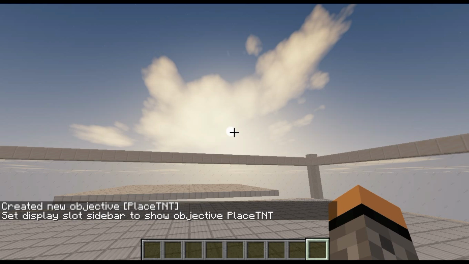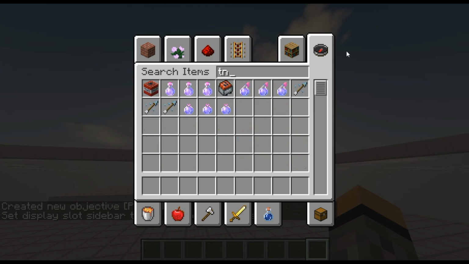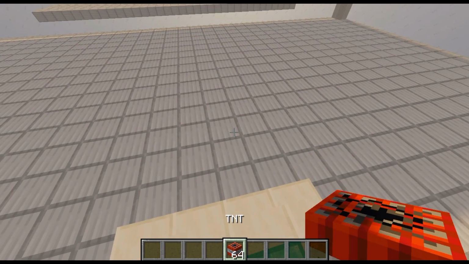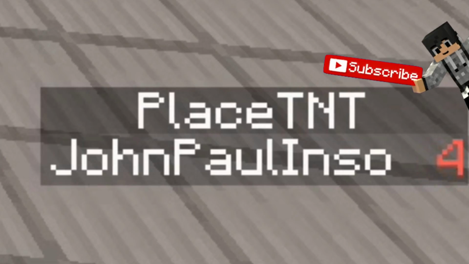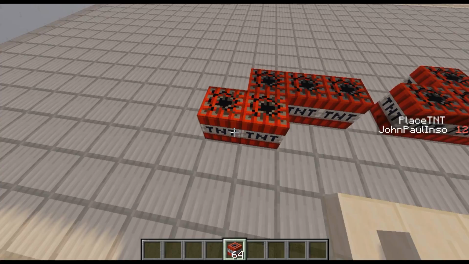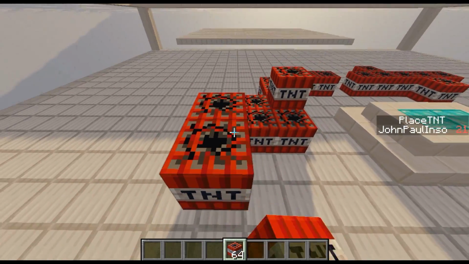I'm just gonna set display on the sidebar, so whenever I use TNT, it will detect on the sidebar. You see there? 3, 4, 5, 6. Whenever I put a TNT, it'll add 1.